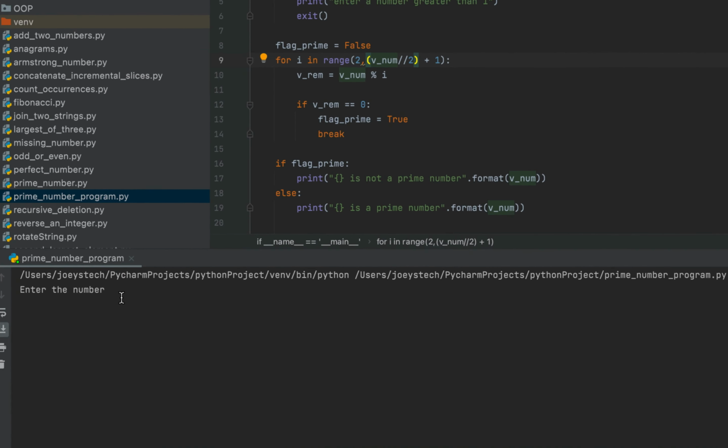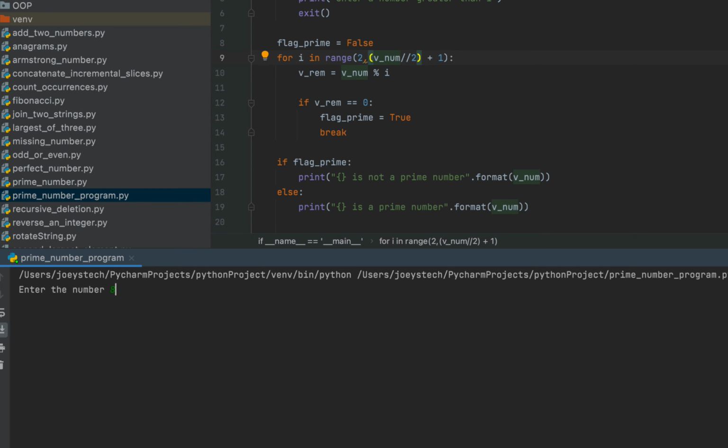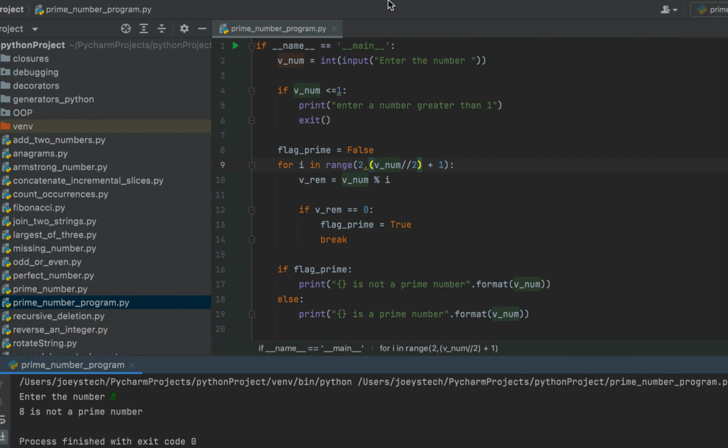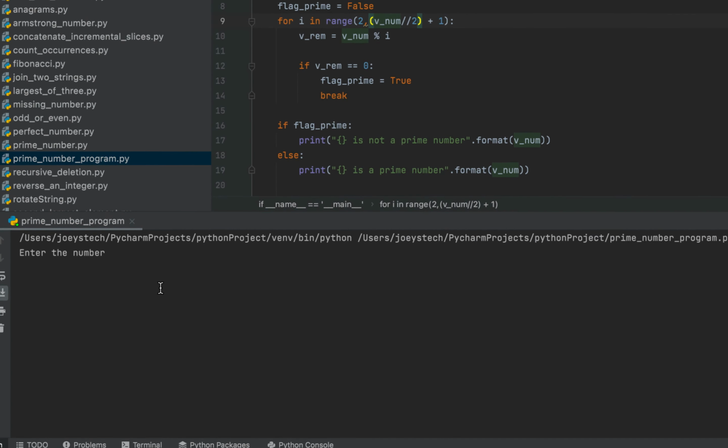Okay, so it is asking me to enter the number. Let me enter 8. It says 8 is not a prime number. Let me run the program again. It's asking me to enter the number again. Let me enter 7. And it says 7 is a prime number. So what this has done, this has made our program a little bit faster.